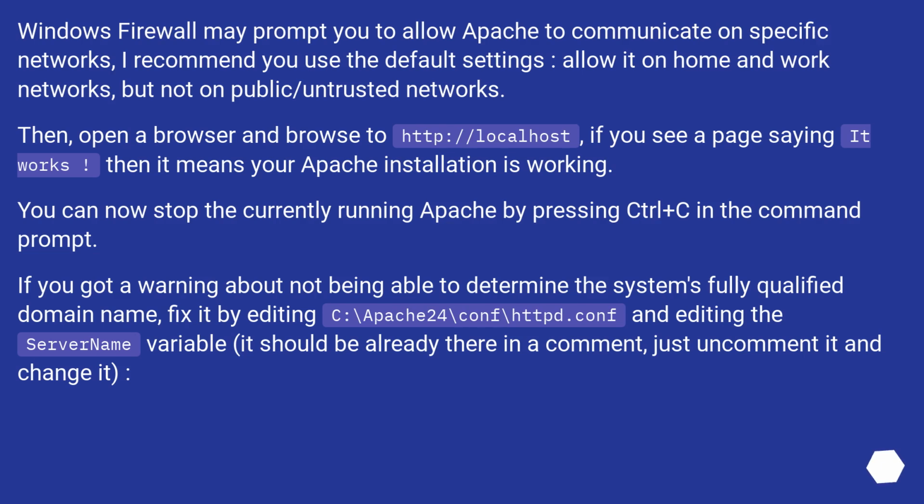Windows Firewall may prompt you to allow Apache to communicate on specific networks. I recommend you use the default settings: allow it on home and work networks, but not on public/untrusted networks. Then, open a browser and browse to http://localhost. If you see a page saying "It works!", then it means your Apache installation is working. You can now stop the currently running Apache by pressing Ctrl+C in the command prompt.